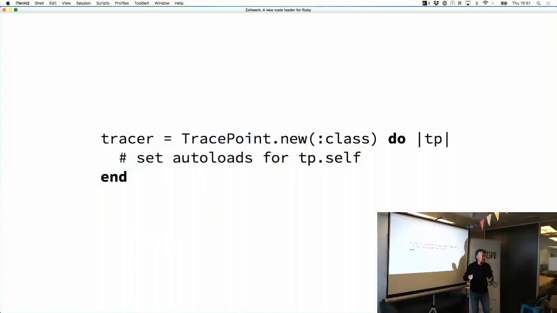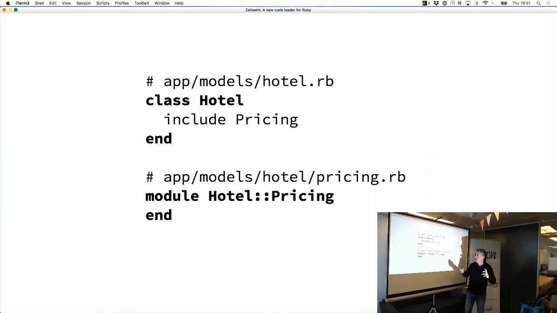we set trace points on the class event. Trace point is an API, and there are several types of events that you can listen to. This is the one that is triggered when a class or module is created or reopened. All right. So basically, the idea is that we set a trace point to listen to class creations, and we register that we are interested precisely in hotel.